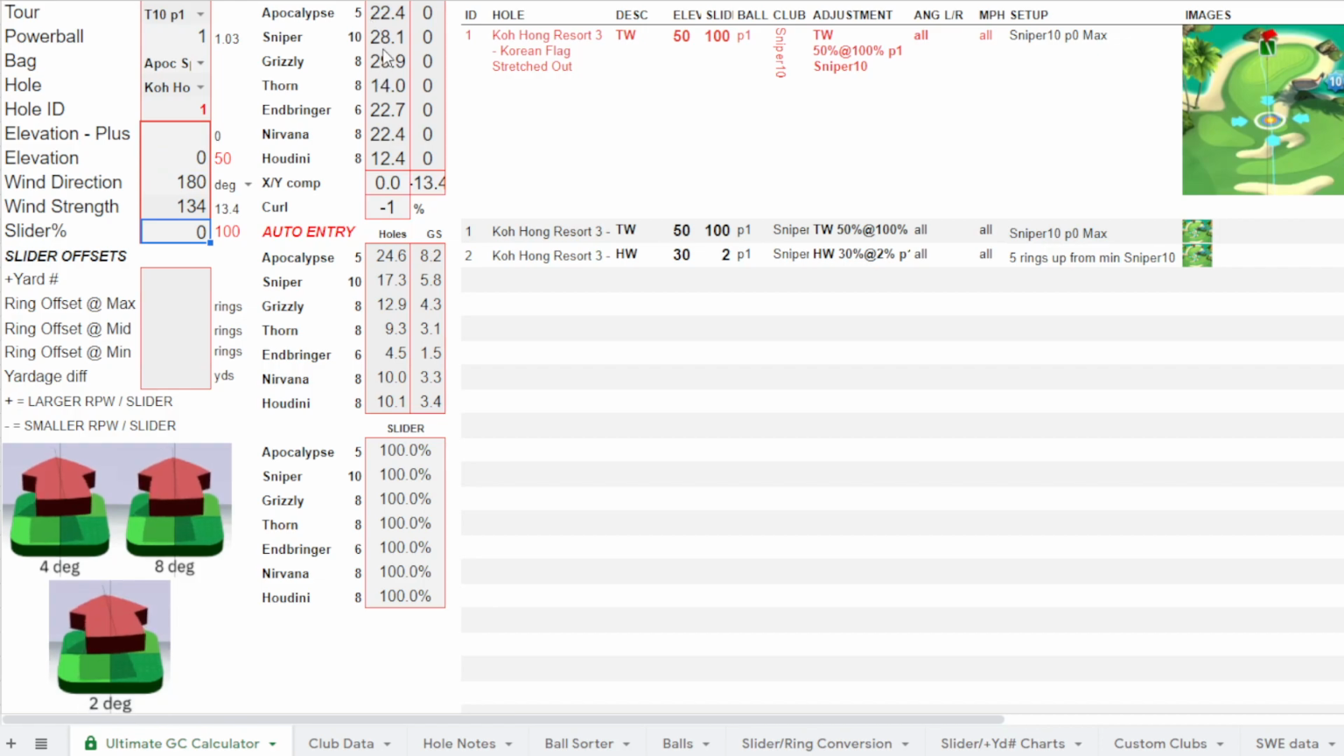So let's look at the sniper, or I should go to the top. Let's focus on the APOC number, 22.4. Now, as I change the manual part, you can see that it's not affecting the information at all. I can put anything in it, the elevation entries, or adjust my slider. Nothing is being entered because it's taking the information from your auto entry information, 50% elevation, 100% slider.